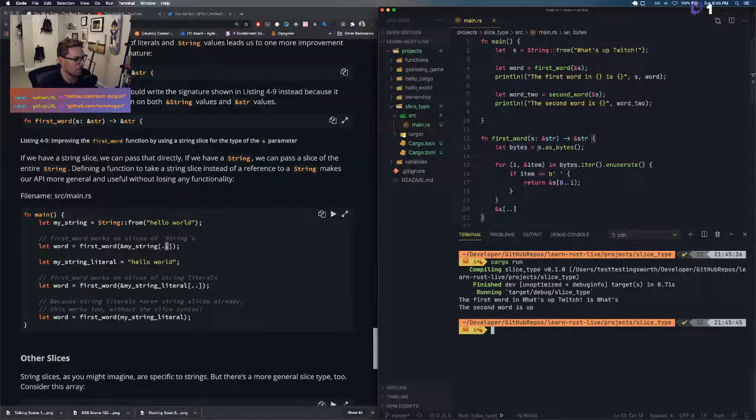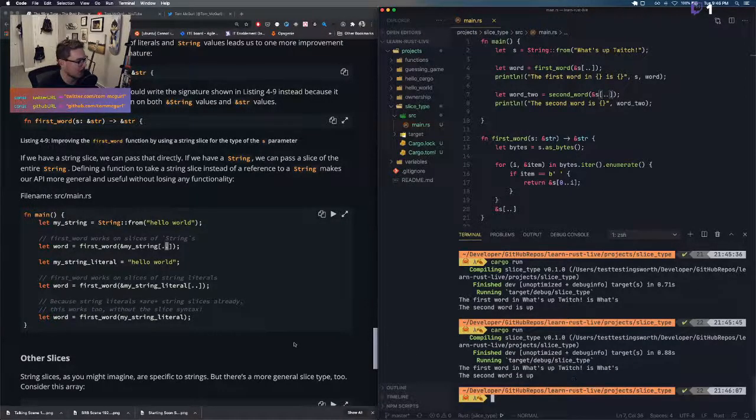So it's still working here. We could also, instead of passing the reference to the string here, actually pass it as a slice. So we could say s... Same thing here. Let's call that cargo run. Beautiful, still working. Pretty awesome. And it also works, we can see it works on slices of string literals.